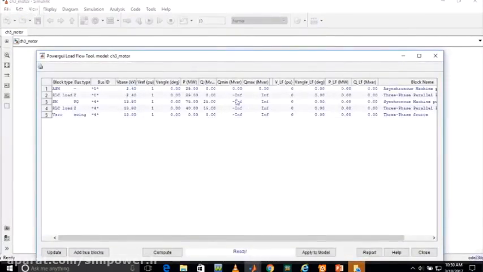So here, this is the whole system. If we compute it, we have to click on compute, and you will see the asynchronous machine requires 25 megawatt. The RLC load requires 25 megawatt. The SM, the synchronous machine, is providing 75 megawatt and 25 MVAR reactive power. The RLC load is 40 megawatt and 15 MVAR, and this is our voltage source.